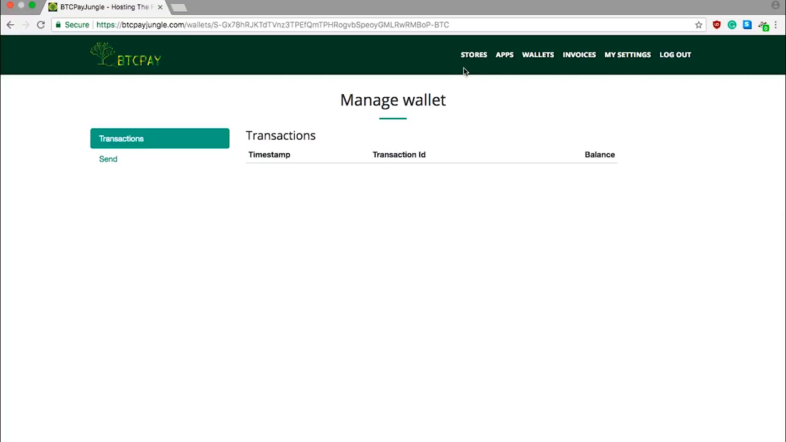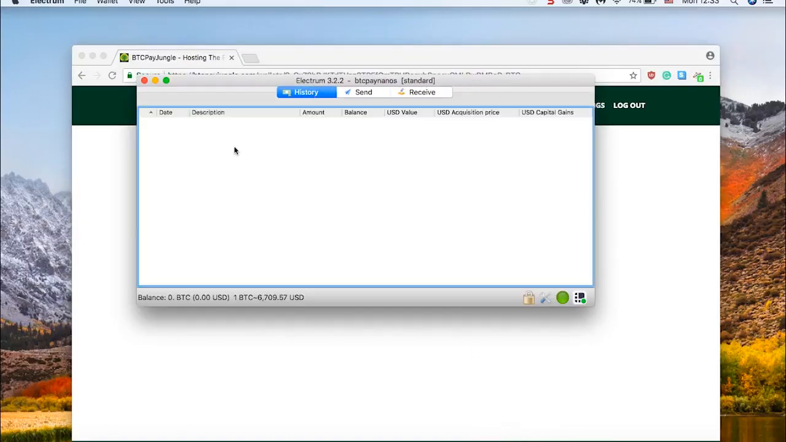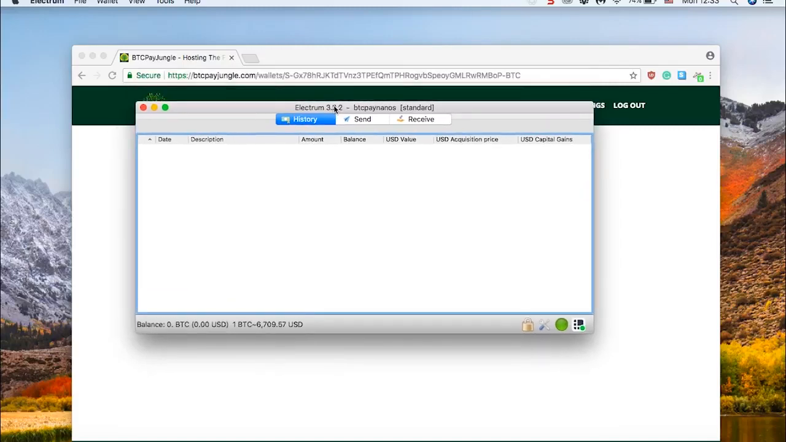For now, all you have to know is that when you receive a payment on BTC Pay server, you will also see it in your wallet like Electrum, and you'll be able to manage it from your own wallet here. And no, BTC Pay server, again, has nothing to do with your private keys. So no private keys are uploaded to BTC Pay.